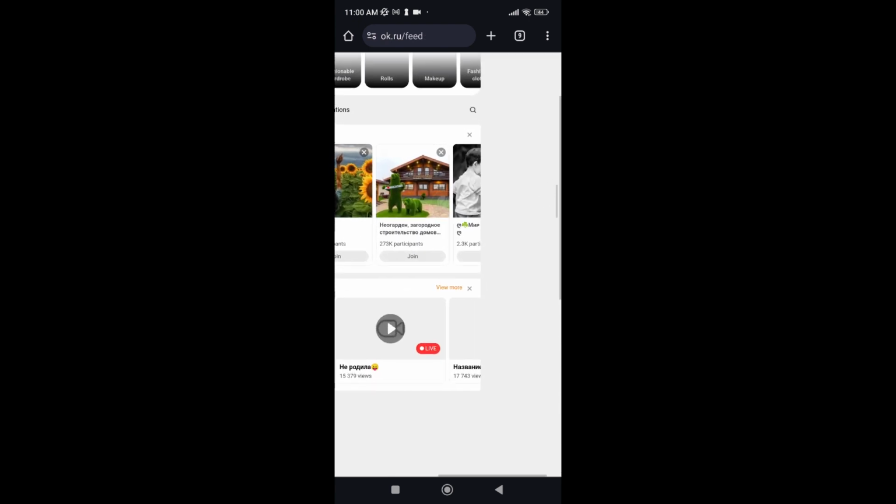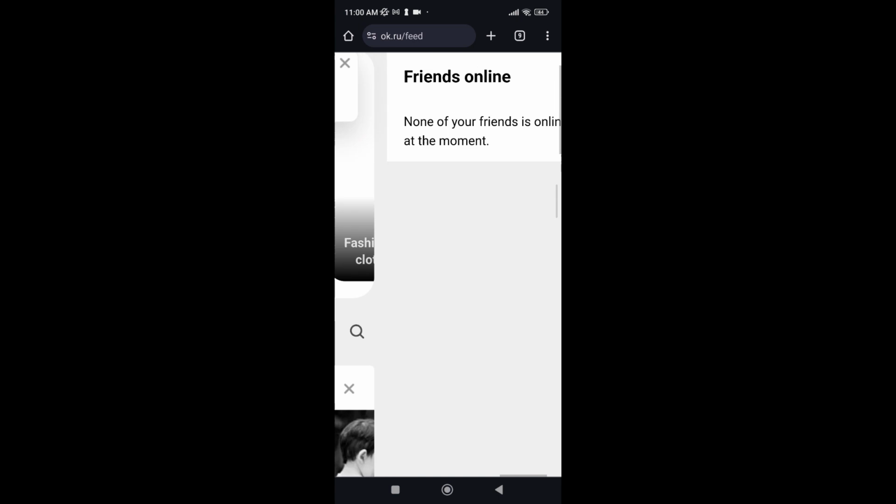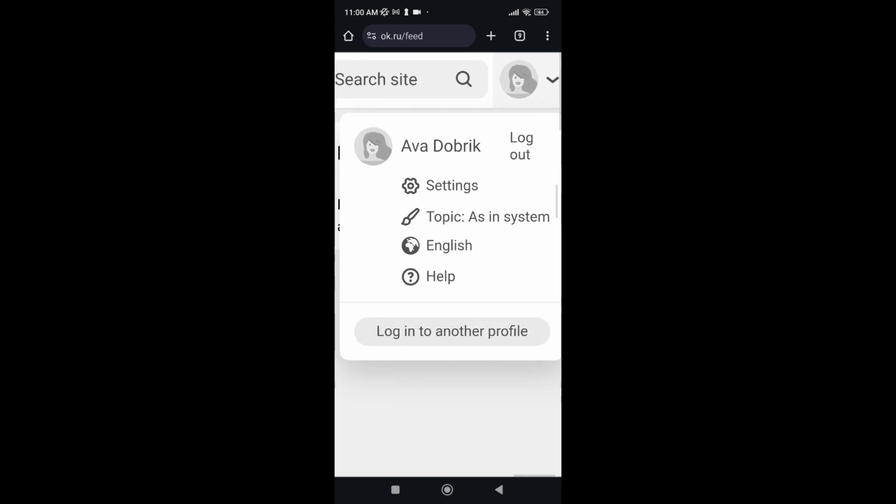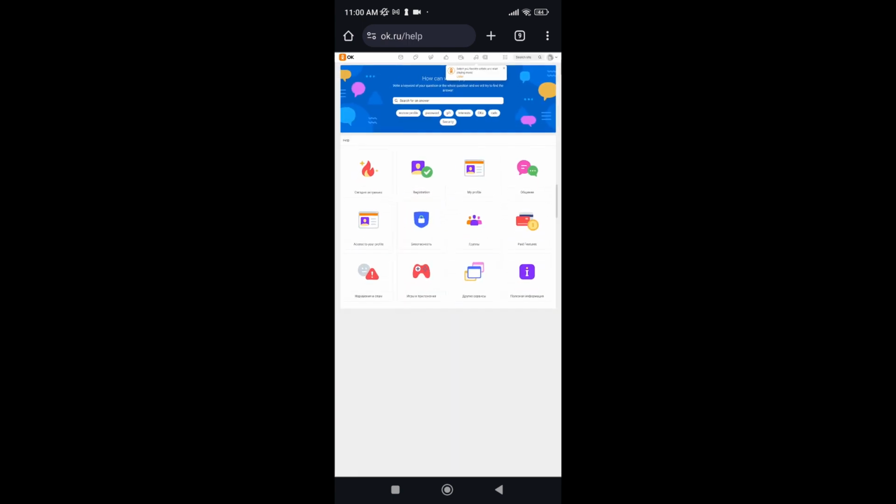After that, you simply go to the top right corner. You can see the profile icon over here. You tap on it. Over here you can see the help section. You tap on it, which will redirect you to this page.